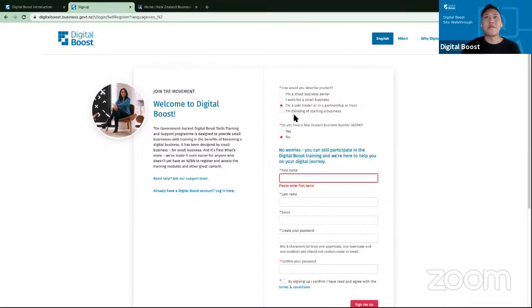Same if you're thinking of starting a small business, so you're thinking of upskilling first and then, once you've got the skills you need, creating a business, that's completely fine as well. Just choose that as a setting. That's something that we get in our support quite often.